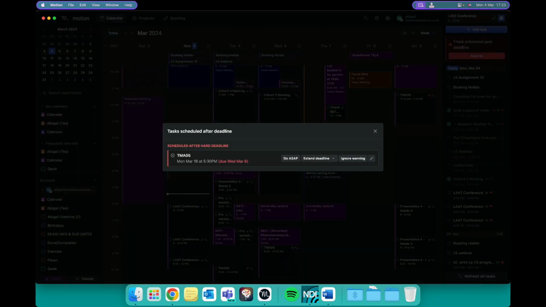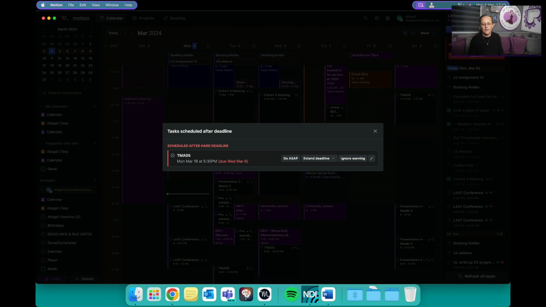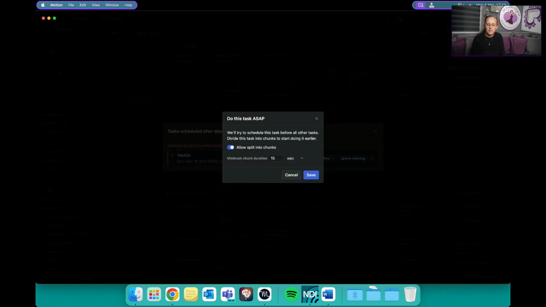Now if I click resolve, it brings it into the middle of the screen anyway, and I can see that this is due on Wednesday, March the 6th, and it's saying, hey, that's a 16-hour task. Even if I break this into chunks for you, you ain't going to get this done in time. The earliest you can get it done is by Monday 18th of March at 5:30. Well, that's a bit late. So I can tell it, do it as soon as possible. I can tell it to extend the deadline. I can give it a different date instead. I can ignore the warning if I want to. I'm going to tell it to do it as soon as possible.